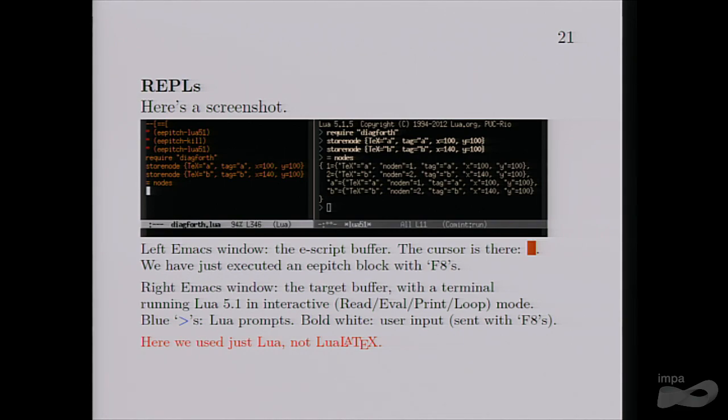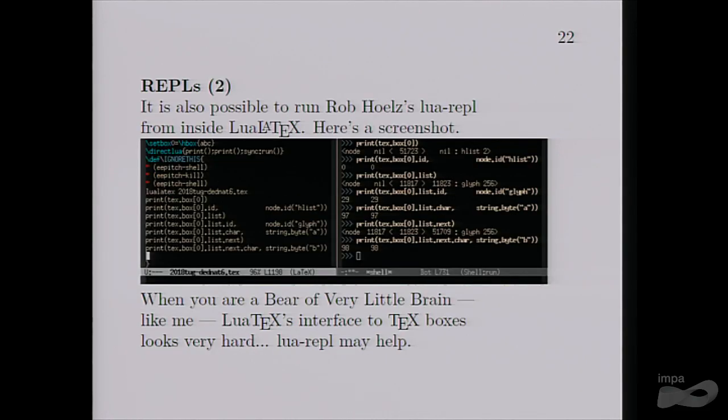And in this example here, I'm just using a terminal running Lua to make some tests. In the next example, also unreadable, sorry, but I'm going to run LuaLaTeX, stop the TeX interpreter at some point at this line here that invokes the Lua REPL from a guy called Rob Hoyles.